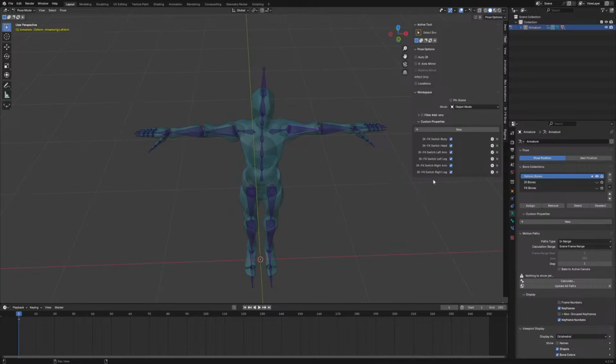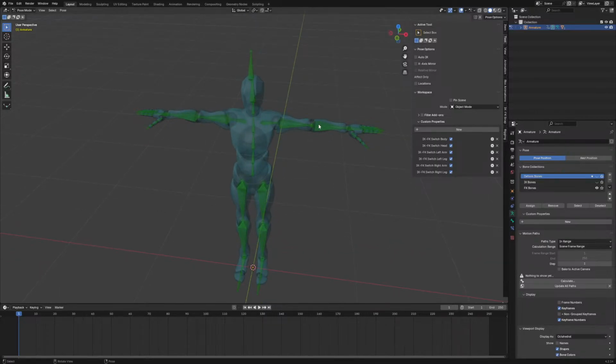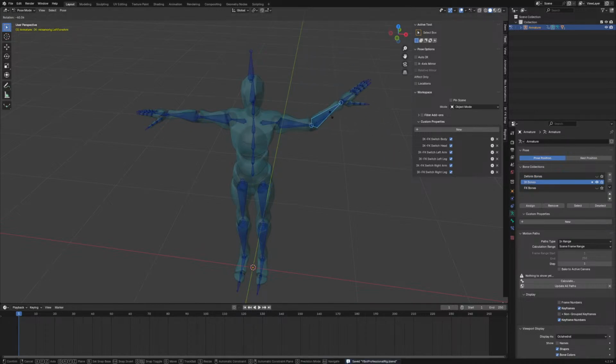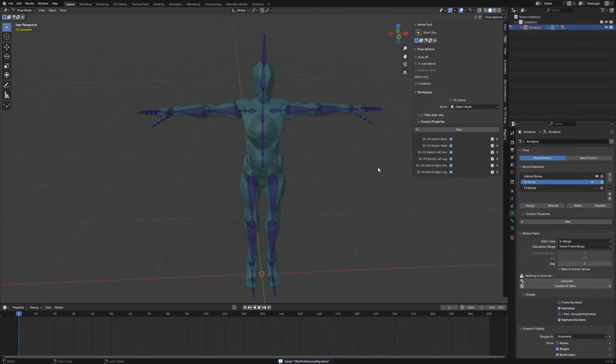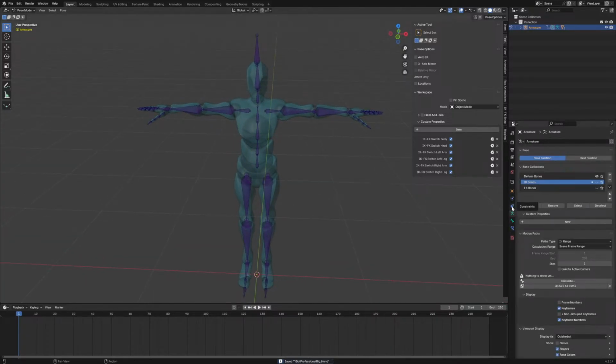So what that is going to allow us to do is we're going to have the FK bones, right? Oh no, it doesn't do anything. Well, now it does. See? Wow, look at that. And then if you go to the IK bones, IK bones is going to switch, and then if I switch it off, it doesn't do anything. Very, very cool. IK FK switching. And that is how you do an IK FK switch.